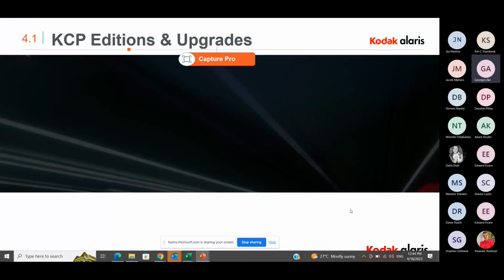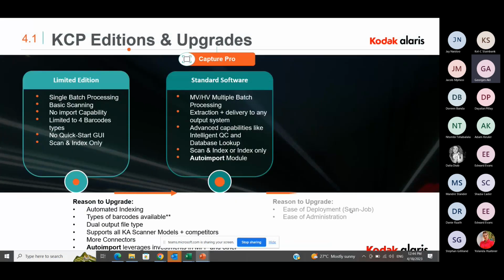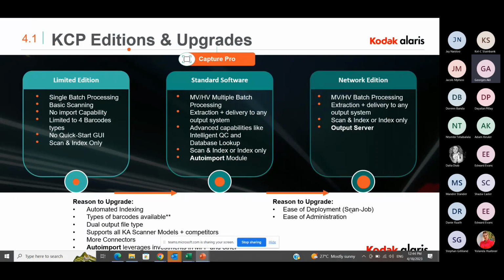Moving to the versions, what do I have in terms of Capture Pro? What is the difference between these versions? Capture Pro comes by default with our scanners as a limited edition. So it has automated indexing, I think, okay, sorry, it doesn't have automated. So whenever I need automated indexing and additional barcodes and dual output file type and all of these, I move to the full edition. Limited edition has the basic scanning, no auto import capability, 4 barcode types, scan and index only, and I think 2 index fields. 2 index fields limitation on that.